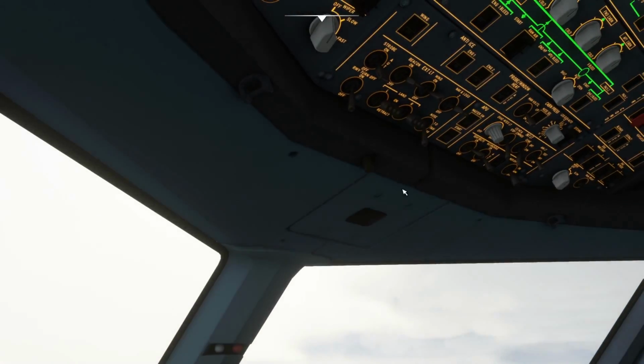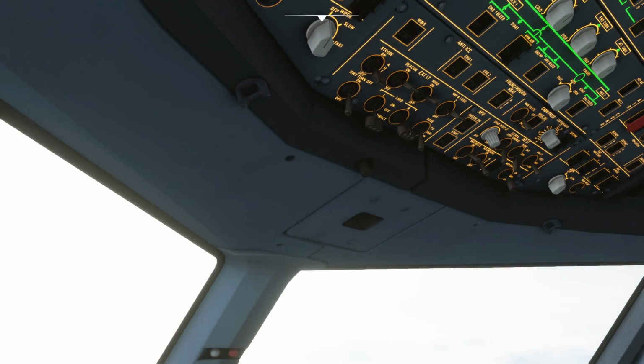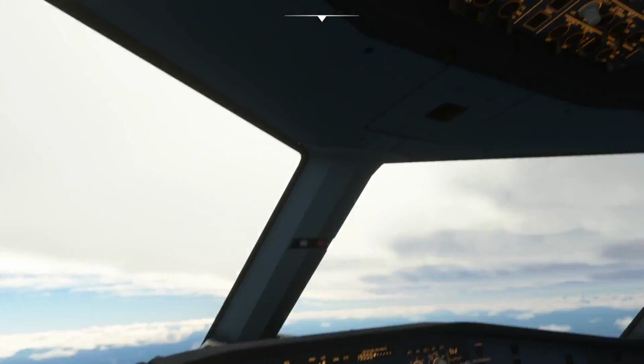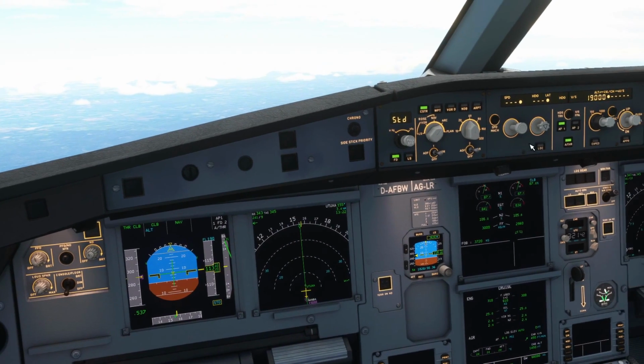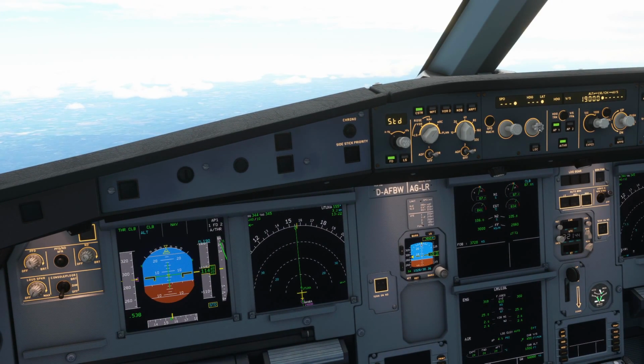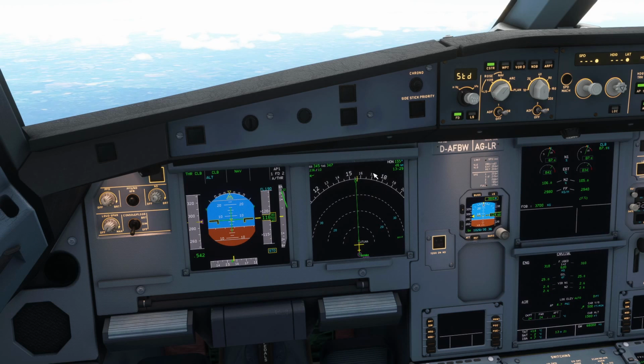level of 190. Now that we're above 10,000 feet, we can turn off the landing lights and turn off the seatbelt signs. And we're still in managed mode with the heading as well, so it's following the route set in the flight management guidance computer.